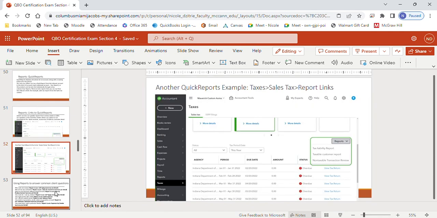Another example would be going to taxes. That's the one I said earlier. You can go to the taxes, and then when you're in the sales tax here, you have the reports, and then it was the 3 that I had listed in the last slide.